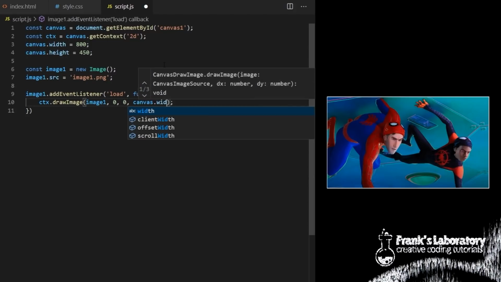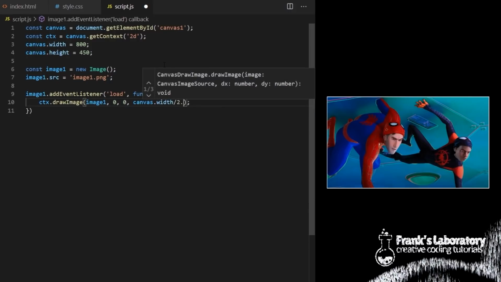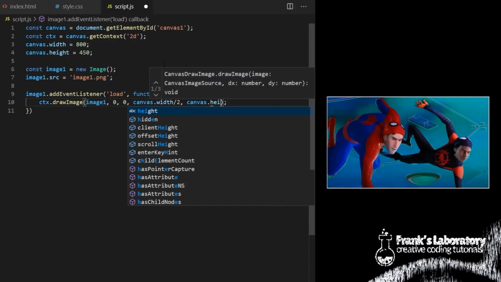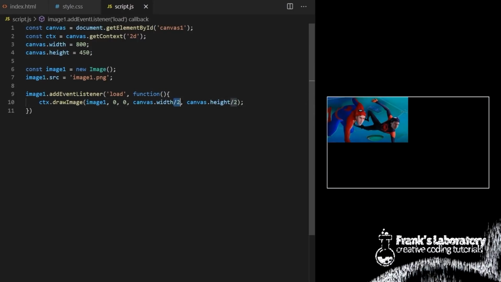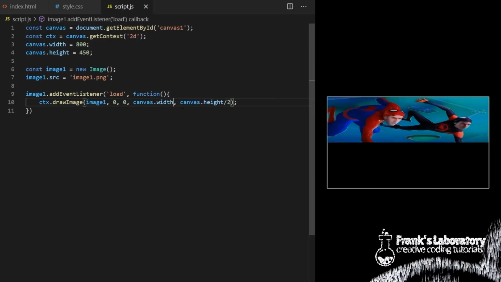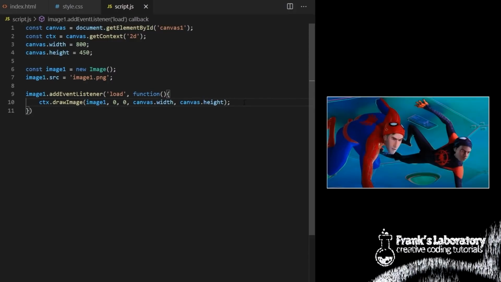drawImage built-in method has 3 versions depending on how many arguments we pass to it. We use the shortest one here with only 3 arguments. We can also pass it 5 arguments where the 4th and the 5th one stand for width and height of the image. My image is exactly the same size as my canvas, so I don't need it, but if your image is a different size, you can give it a different width and height. Doing that, you can scale your image however you want by passing it different values here.